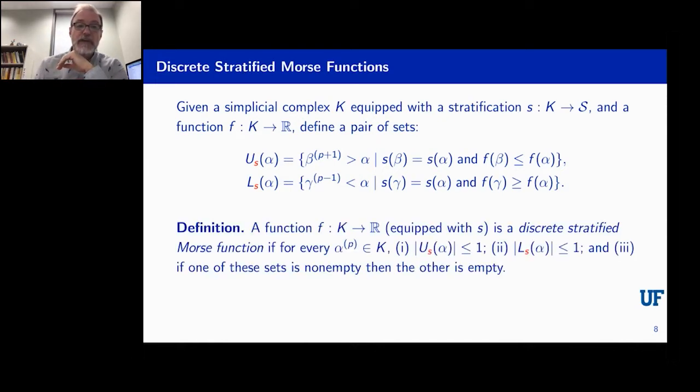And this function, which depends on the stratification, is a discrete stratified Morse function if for every simplex the cardinalities of both of these sets are at most one, and we have to throw in this third condition: if one is non-empty, then the other is empty. This third condition didn't come up in ordinary discrete Morse theory because you could form and prove that if one of the sets U or L was non-empty, then the other one had to be empty.